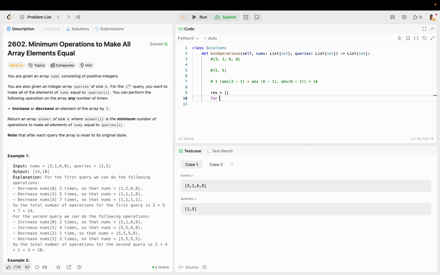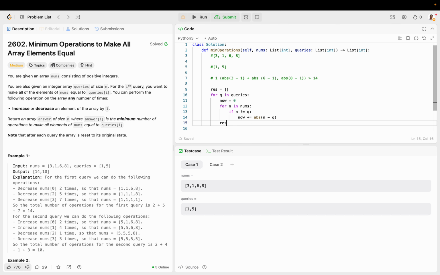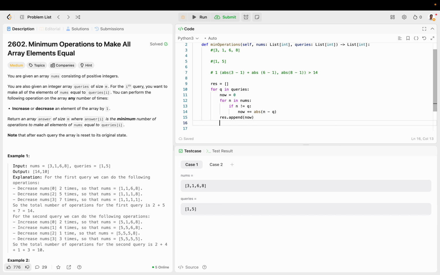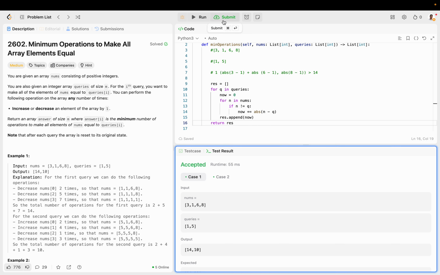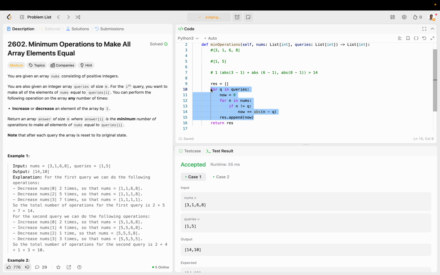So let's iterate over queries from left to right, and let's call this now. And for n in nums, if n is not equal to q, then now plus equal to absolute difference of n minus q, right? As we talked about, not equal to the current element, the absolute difference of the current element and those other different elements. So this is my initial approach, and then you can just append now. This technically works, but it's going to be too slow because this is n squared.